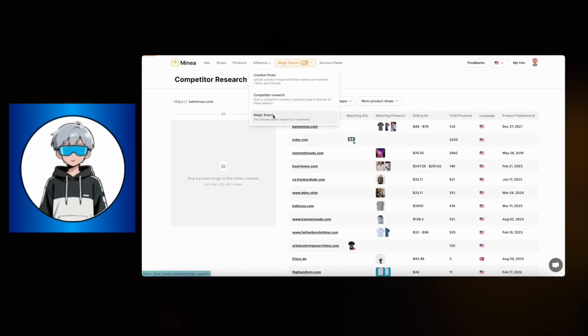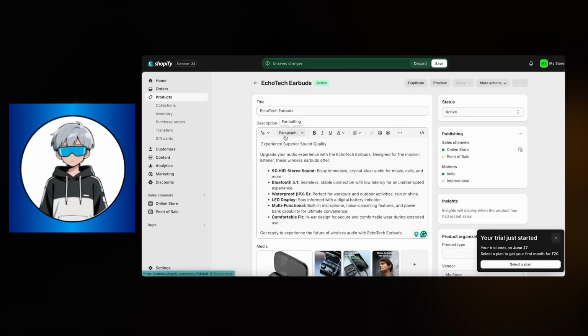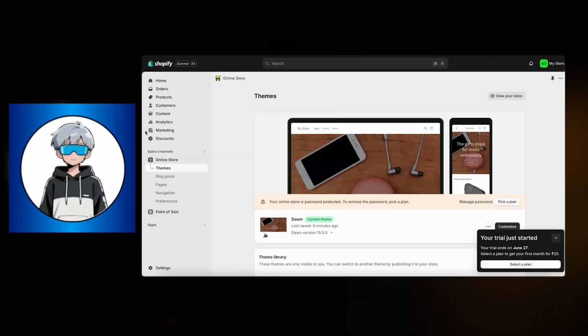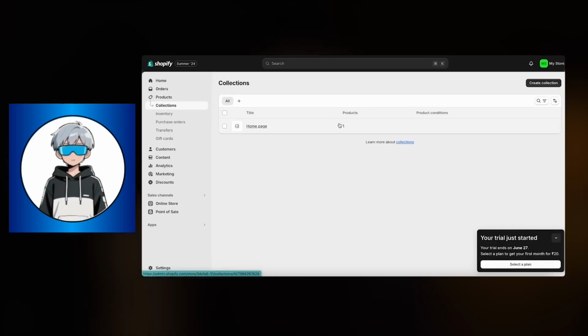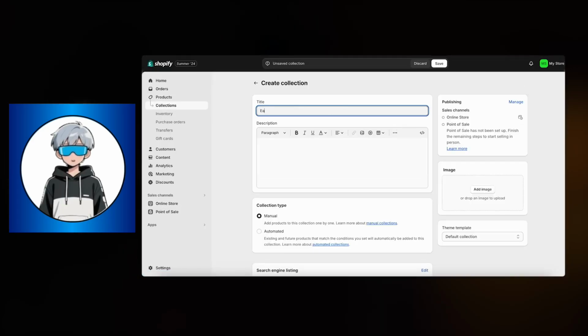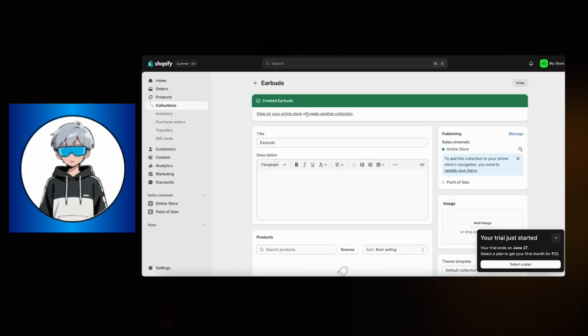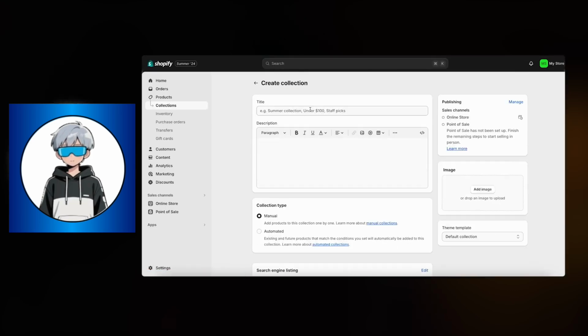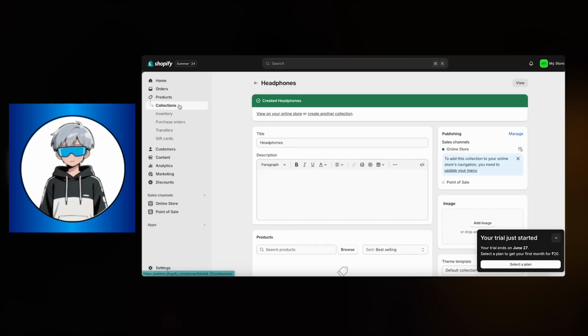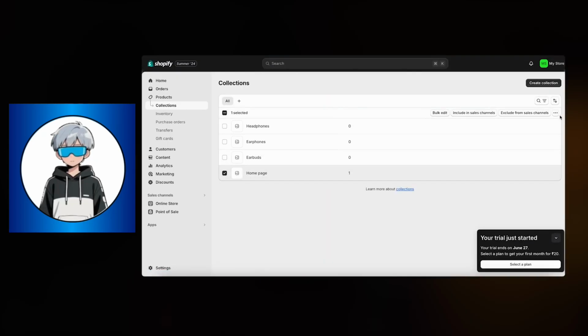Creating collections, categories. Go to products, collections. Create collections like earbuds, earphones, headphones. Add products to each collection. Use free images from Unsplash for collection banners. Upload images, add short descriptions, and save. Now go back to Customize, Homepage, and select which collections you want to display. Your homepage now looks clean and professional.